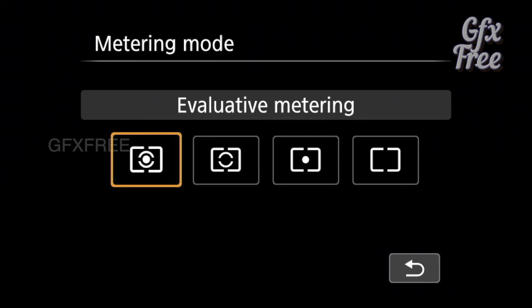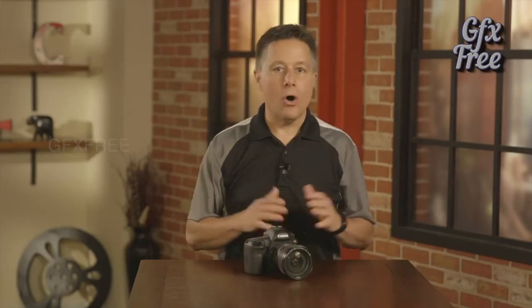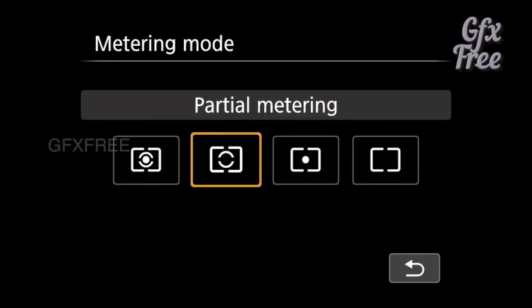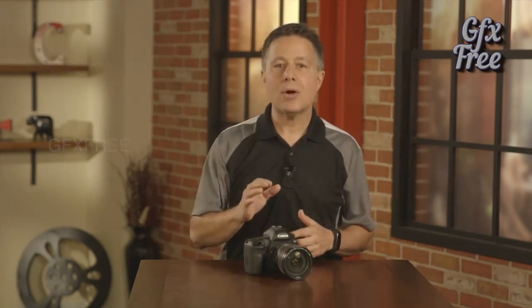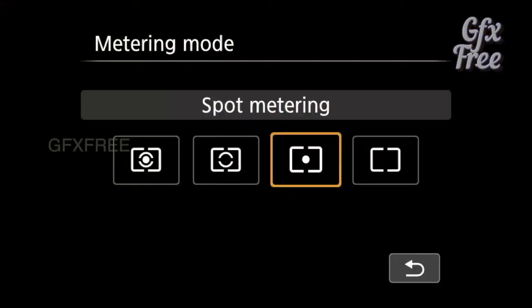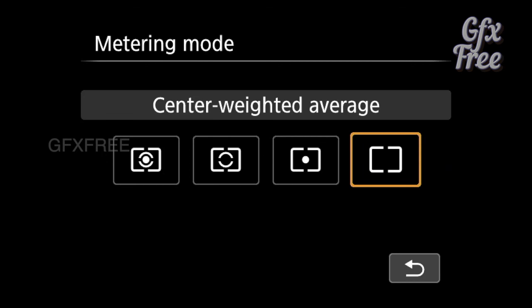Here's what they do. Evaluative metering looks at all the light in your image frame, and it does the best that it can to give you a nicely balanced image. I use this almost all the time, and I've gotten great results. Partial metering covers a little more than 6% at the center of the viewfinder area, and it gives priority to light levels there. Spot metering is even more precise, and it looks at light in the center, and it only covers about 1.3% of the image area in the middle. And then center weighted average is going to look at the whole screen, but it's going to give priority to the middle area in the screen.